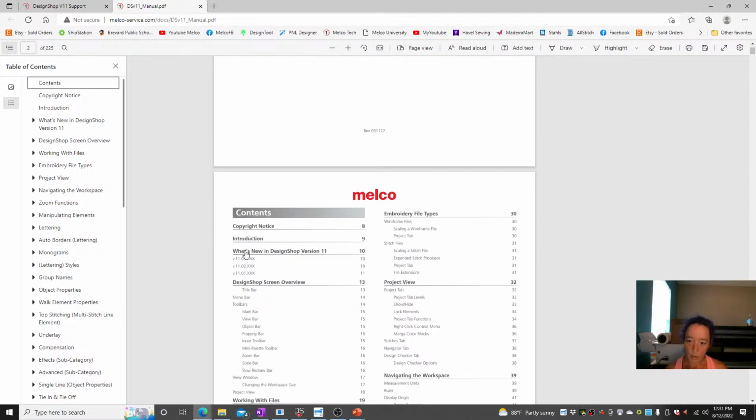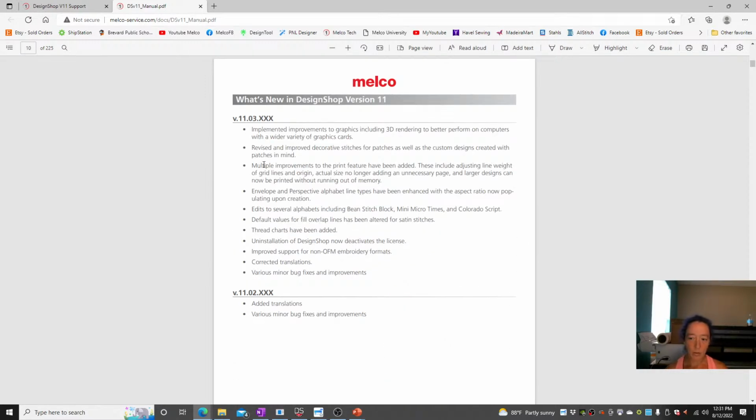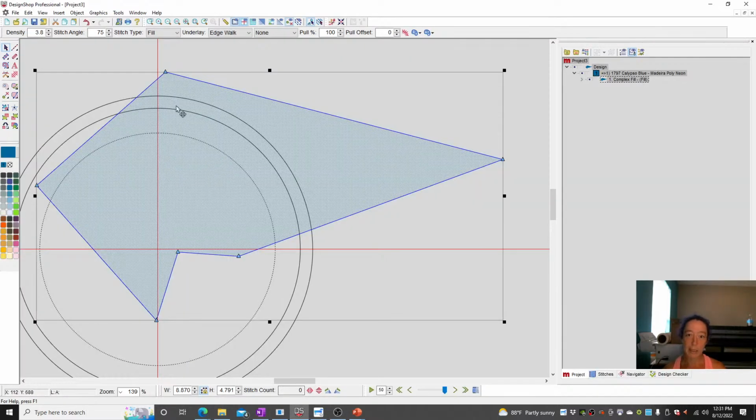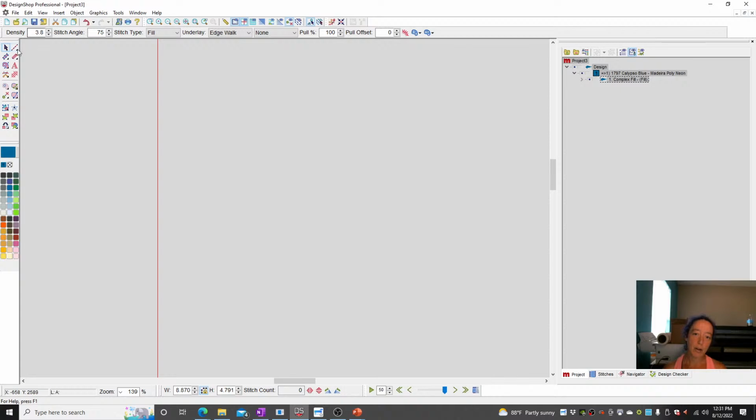All right, so what's new in DesignShop 11? Here's where it will tell you what things have been added for the version that you're looking at. They did a lot of graphic improvements, so you can read through these. Now, as far as the auto split, the common auto split was added, and there are some new marrow borders, which are really nice.